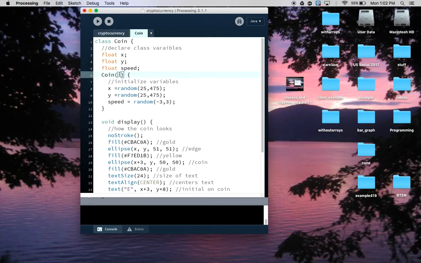So the convention that we often use is we say temp. We put the phrase temp in here, and I'll say float tempX. Don't forget that each variable needs a data type, so you have to write float again. Float tempY. That's saying I'm making two new variables, and these are temporary variables. They're just local to this constructor.